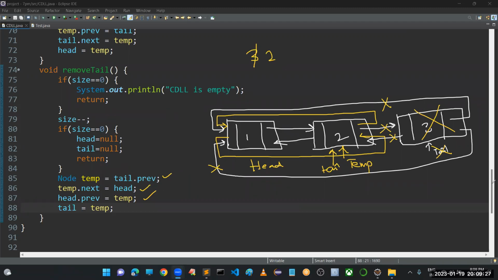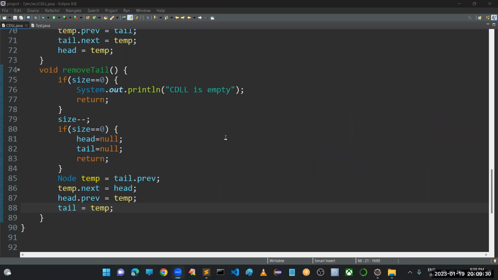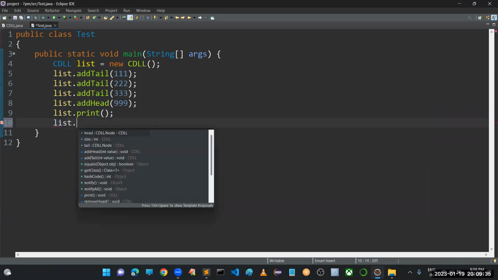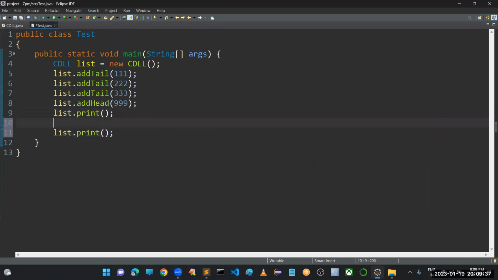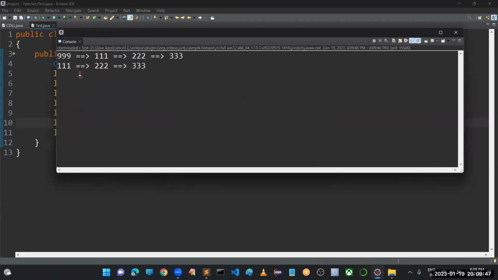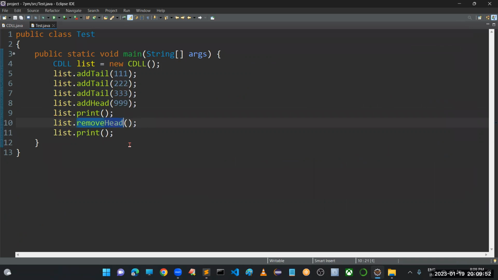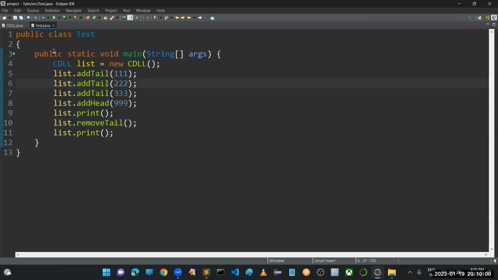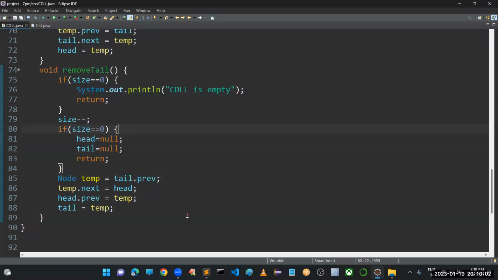Right, sir. Now let us cross-check whether these are working properly or not. Okay, list.print. Before that, list.addHead, then list.removeHead. Will the head node be removed or not? Yes, 999 got removed. Now I want to remove the tail node, so removeTail, removeTail. Is it going to remove the tail node or not? Yes. So this is the way you can work with a circular double linked list.